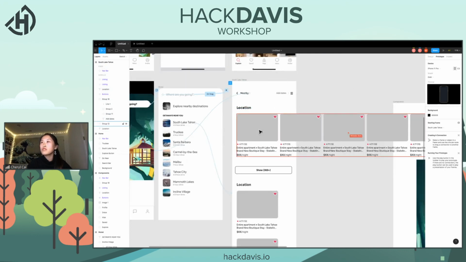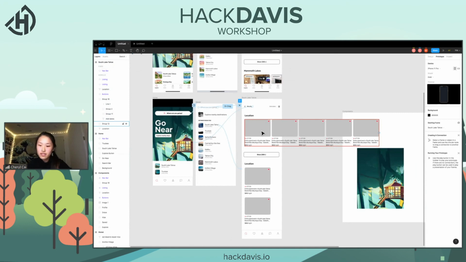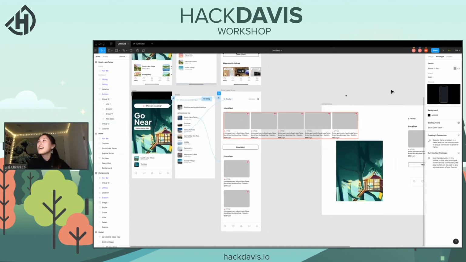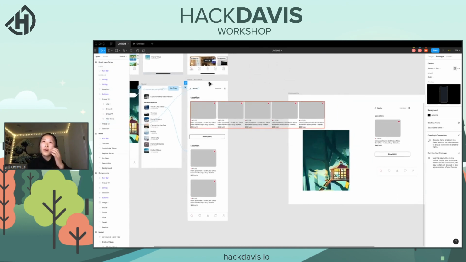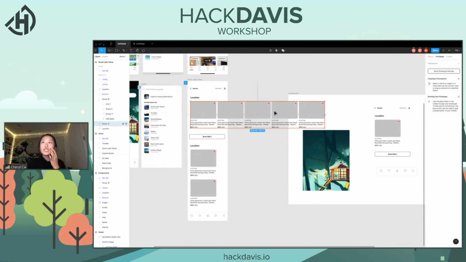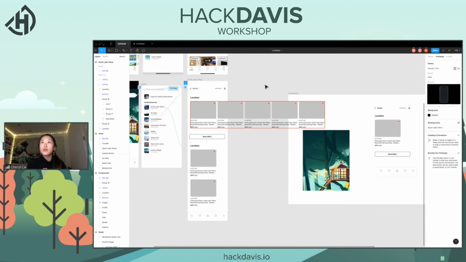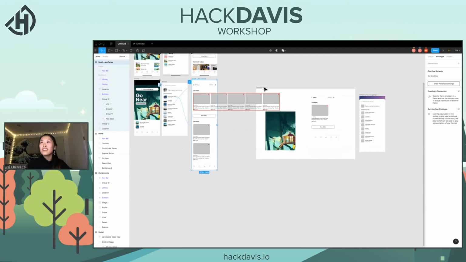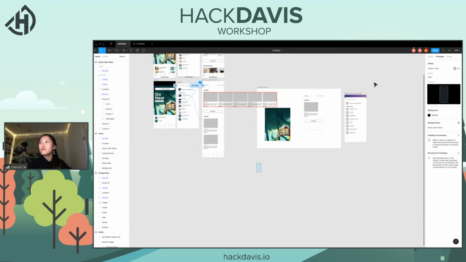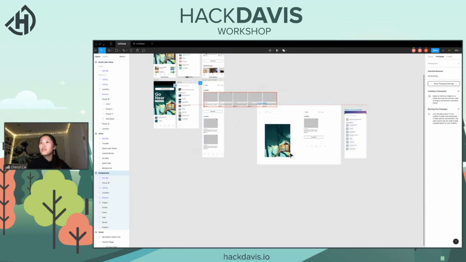Should I also demonstrate horizontal scrolling? Okay, cool. Next, we're also gonna show horizontal scrolling. So this entire section, you can kind of swipe to see other location options. And Michelle put it in a group, which is going to be really helpful when we're adjusting the screen. So we're going to use the prototyping on drag. I'm going to take this entire artboard, and I'm actually going to move all of these so it won't be in the way.